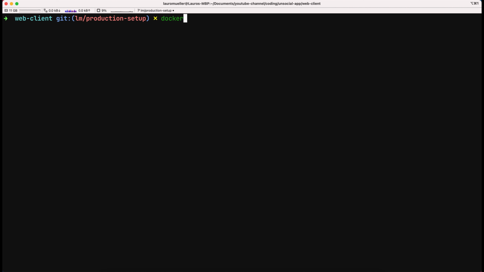If it's not installed on yours, you can download Docker for Mac or Docker for Windows, or follow the specific instructions for Linux. But here I can simply say docker build, and I'm in the web client directory, so it's going to automatically identify our Dockerfile. And I want to tag this as, let's say, lauromiller/unsocial-web-client, like so, dot.